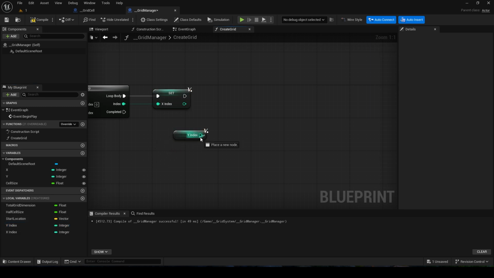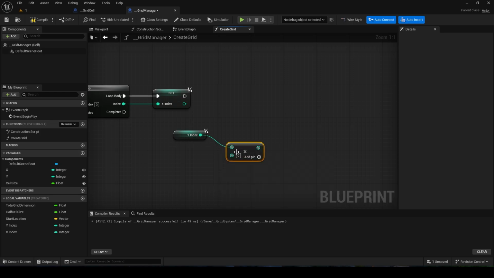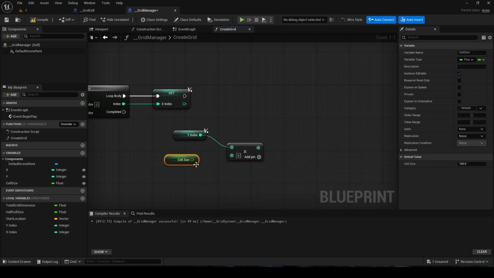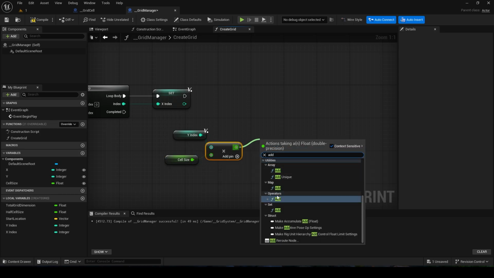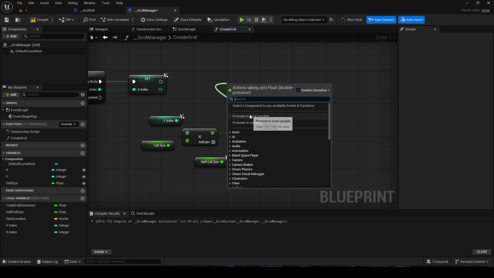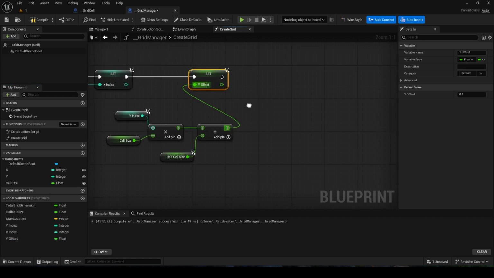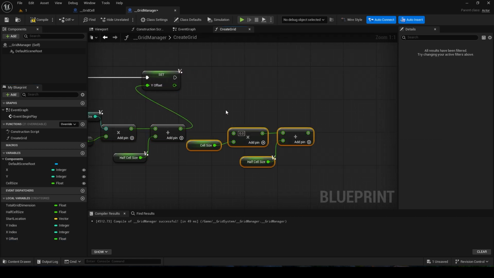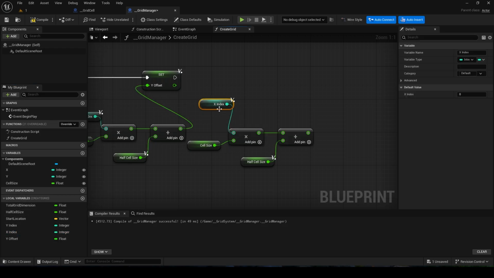Take y index multiply by cell size, then add half cell size. Promote to local variable named y offset. Do the same, just changing y index into x index. Name it x offset.